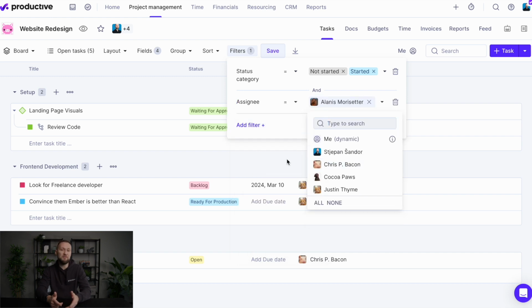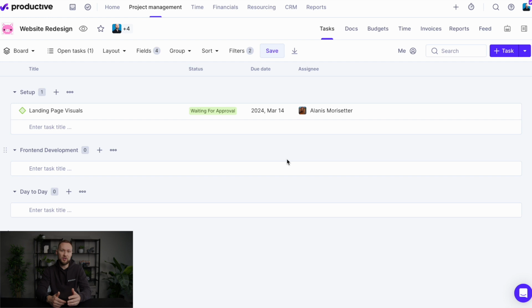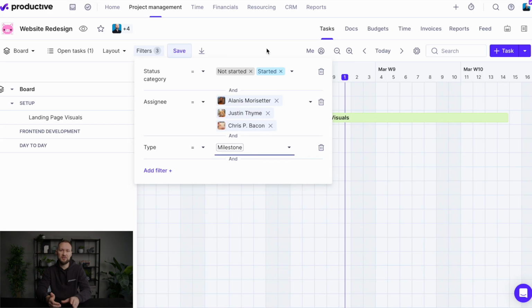You can also save this view and create numerous others so you don't have to configure this view every single time. For example, here I'm looking only at the tasks in the Gantt view assigned to these people, and I can clearly see milestone tasks.